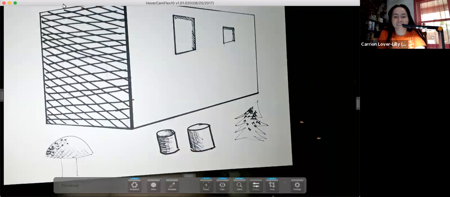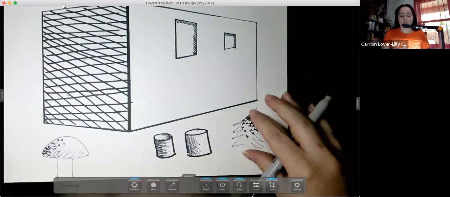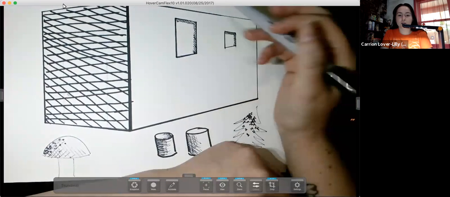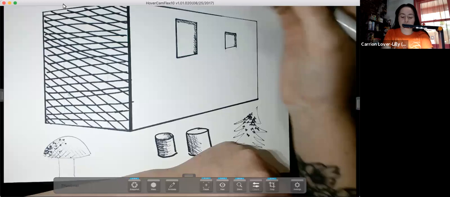Got lots of hatching going on. How do you shade over glass? Oh, really good question. So let's just do that because I have these windows here. Right now I did the dark darks of my windows. Say I wanted to create the illusion that it was actually glass over top of this.